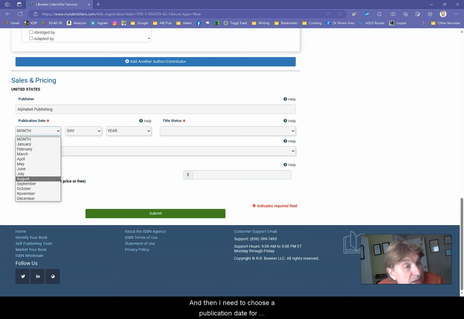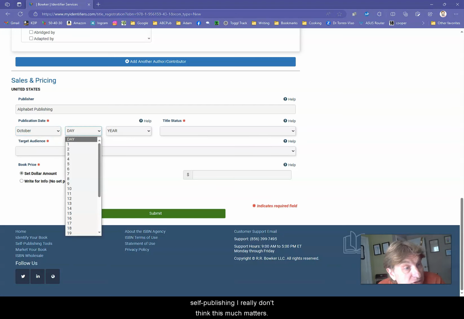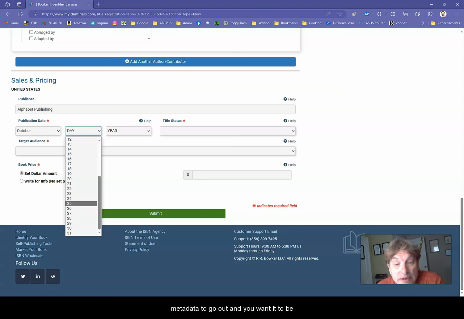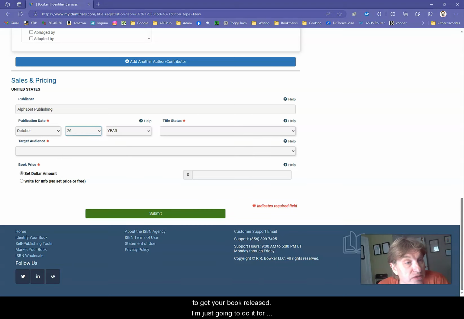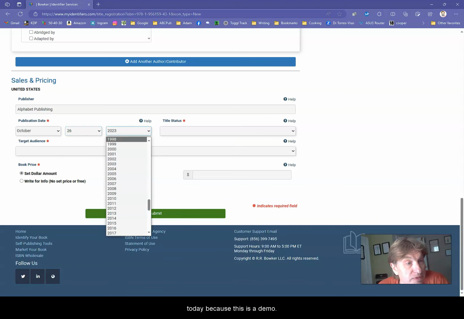And then I need to choose a publication date. For self-publishing, I really don't think this much matters. But if you're setting a release day and you want the metadata to go out, you want it to be reflected everywhere, set it as far in the future as you think you need to get your book released. I'm just going to do it for today because this is just a demonstration.